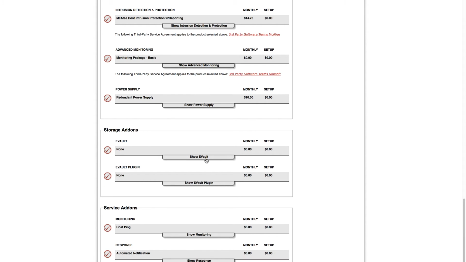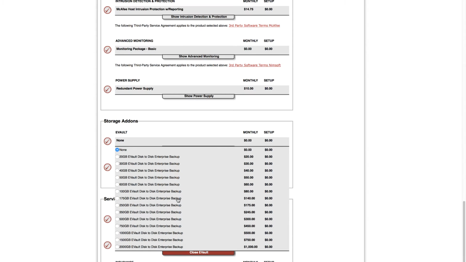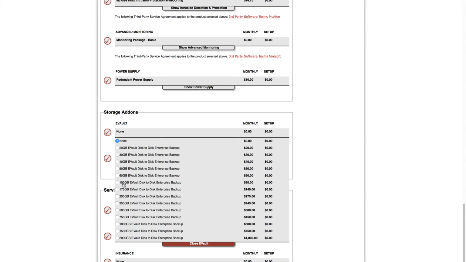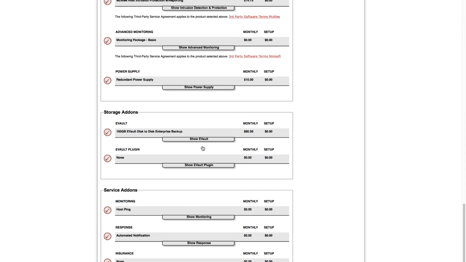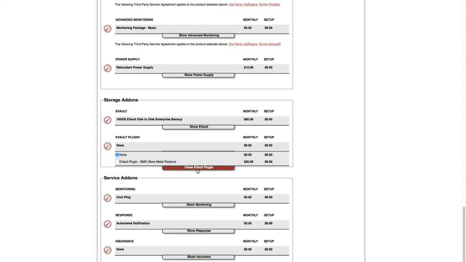Next, we'll look at some storage options. If you want a quick backup solution for your bare metal server, there is the eVault product. And as you can see here, the eVault product is a disk-to-disk backup solution, and you can purchase that based on the amount of storage you need, starting from 20 gigabytes all the way up to 2 terabytes. So in this case, we'll go ahead and provision a little backup for demo purposes. Let's put 100 gig. All right. eVault plugin, if you need that for bare metal, that is an option.